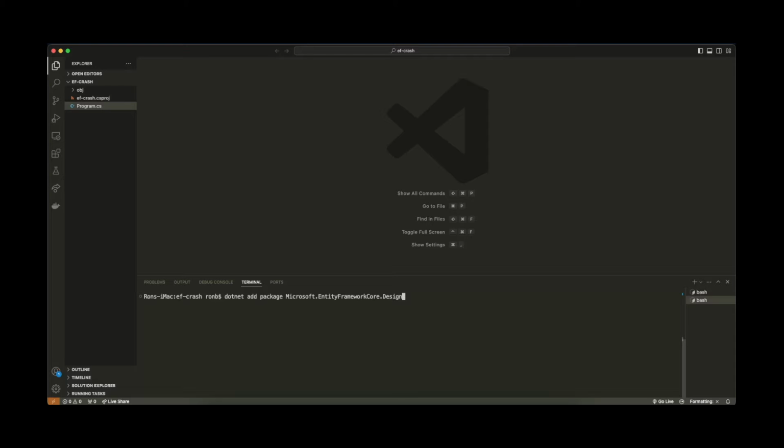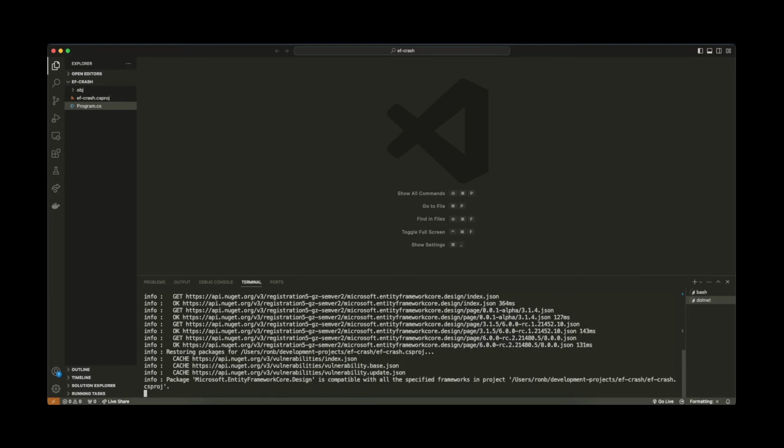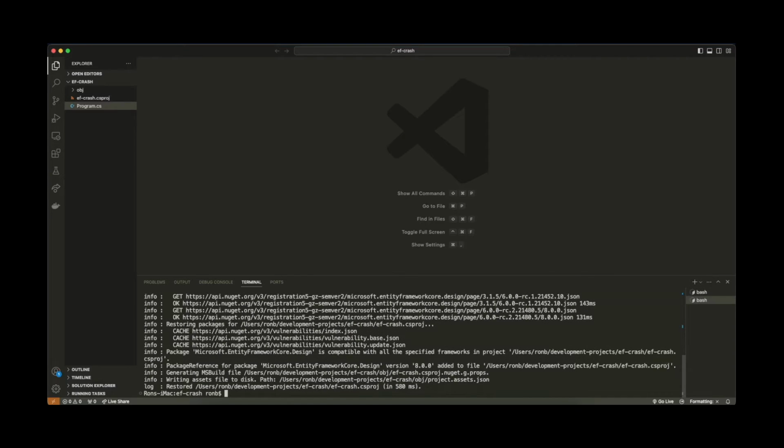So let me go ahead and install that, and that's going to install this package locally as well, just like we installed the Sqlite package. All right, so we've gotten all the packages I believe that we needed to install.